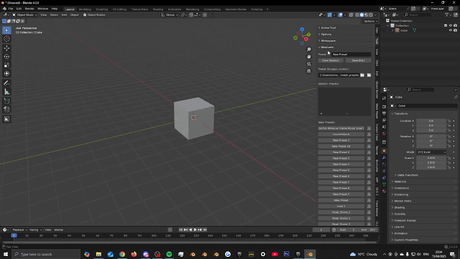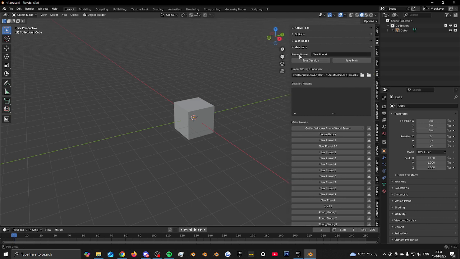Well, as you can see here on the right hand side, you've got preset, new preset, save session, save main, and then preset storage location. Now the preset name, alright, so let me pull out a bit. Preset name. This is going to be one of the most integral parts of your presets. You need to be naming everything accordingly as you go when you are designing or creating, depending on what it is that you're doing.